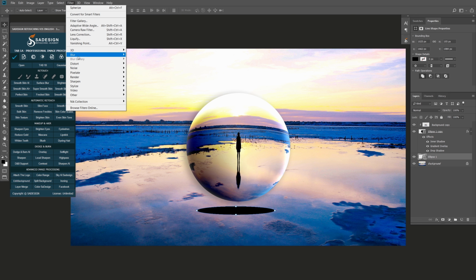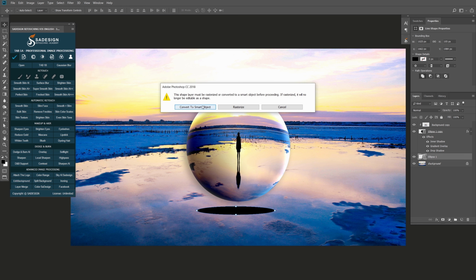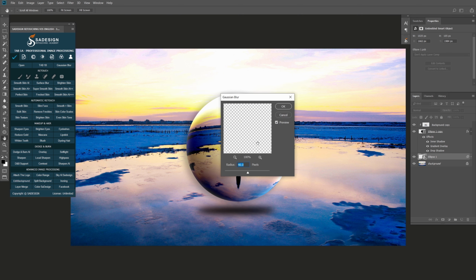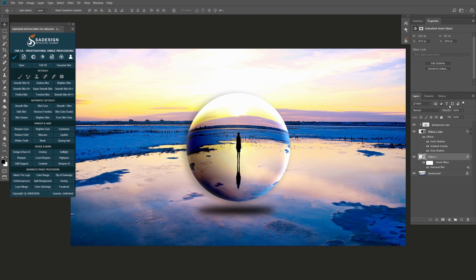Head to Filter, Blur, Gaussian Blur. Convert to Smart Object. 40 pixels radius. OK. Adjust opacity to around 80%.